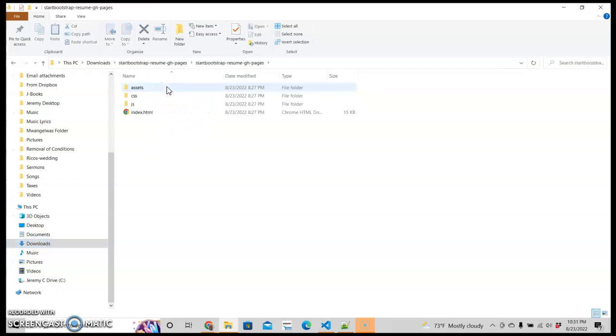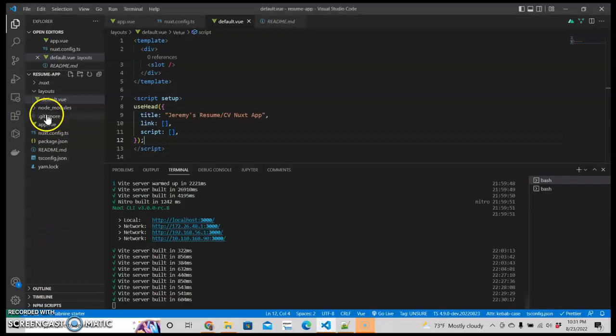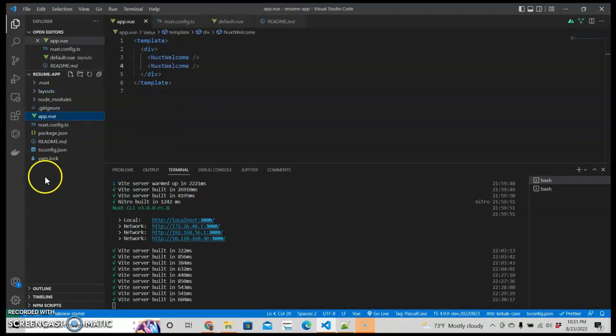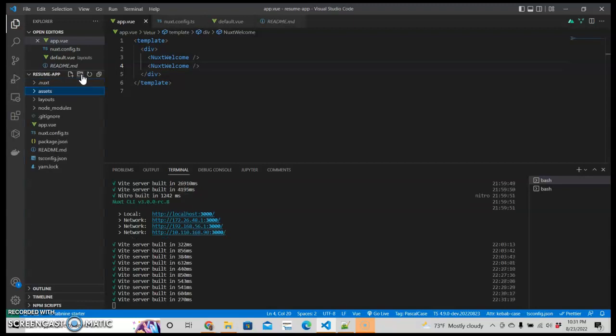We're going to look at the folder. See this? Assets, CSS, JS, right? What we're going to do is combine all these and put them in a folder called assets in our Nuxt app. So we're going to create a folder in this top level directory. Just click there, or click down here and then click the folder. We're going to call this assets. And this is an actual folder that Nuxt will recognize.